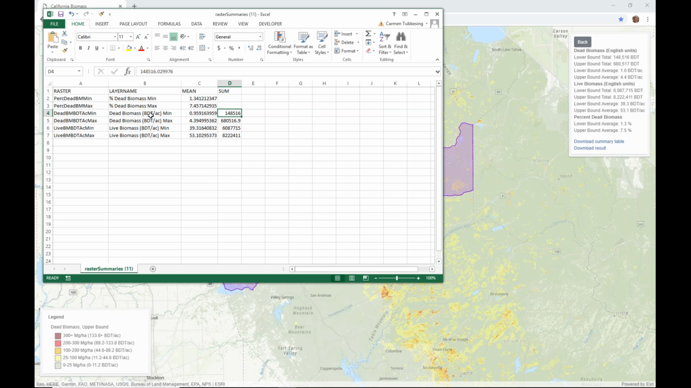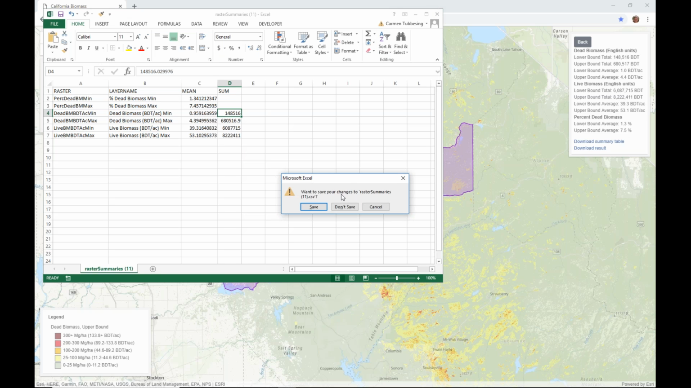For dead biomass, this says BDT per acre, min and max. If you look up here on the right, these values correspond to like the 148,516. That corresponds to the lower bound total, and it's in bone dry tons. Even though this says bone dry tons per acre, it's the sum once you converted it to bone dry tons total. So this is the number of bone dry tons of dead biomass that we've estimated are in this county according to the minimum lower bound. Okay, I'm going to close out of this for now.